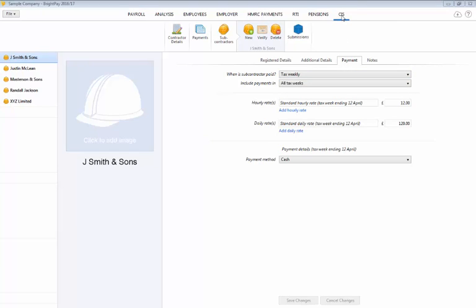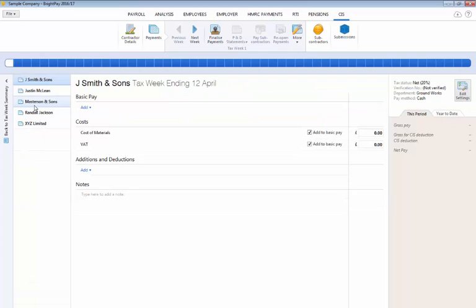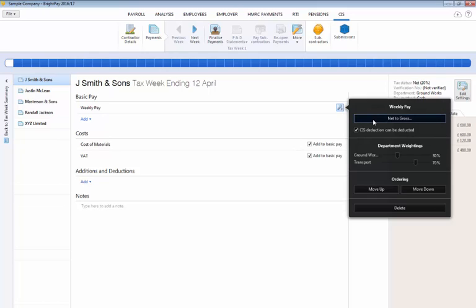To begin, simply select CIS followed by Payments on the menu toolbar. All subcontractors for the pay frequency selected will be listed in a summary view. To edit a subcontractor's pay, simply click on the subcontractor name. If the subcontractor is to be paid a basic gross, enter the amount in the field provided. Click the spanner icon next to this if you wish to perform a net to gross calculation, change departmental weighting, or wish to delete it.